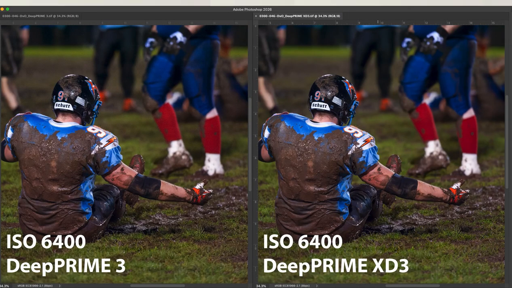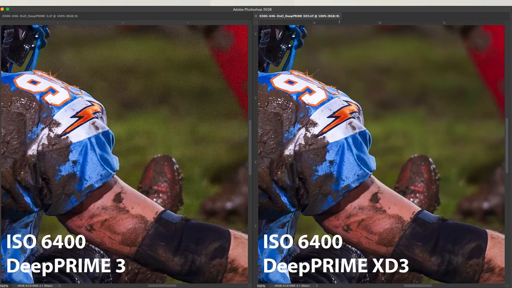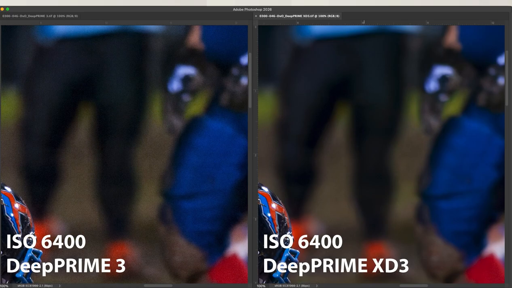DeepPRIME XD3 is your emergency room tool, if you will. It uses a larger neural network and more aggressive modeling, and DxO cites roughly 2.5 stop improvement in perceived noise reduction over standard DeepPRIME. You reach for XD3 when the file itself gives the engine something worth saving. Low-light wildlife, indoor events, night scenes, anything heavily pushed in post.